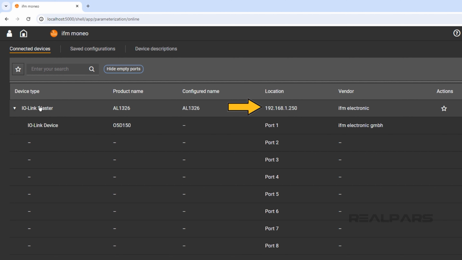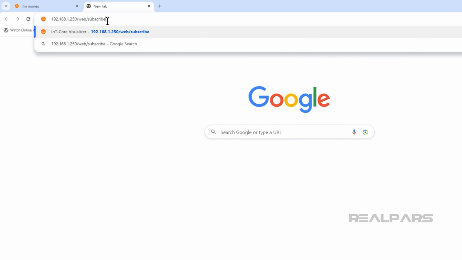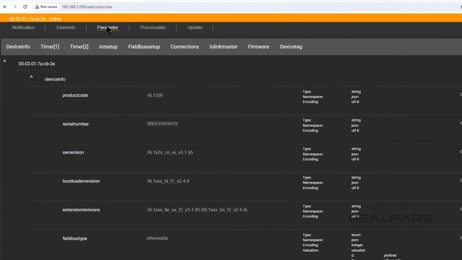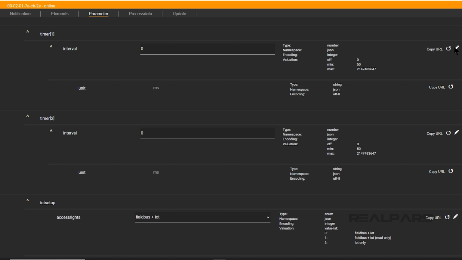Once I know the IP address of the IO-Link Master, I can navigate to the device's IoT Core Visualizer webpage. The address of the IoT Core Visualizer webpage is the IP address of the device followed by /web/subscribe. The first thing that I will do is switch to the Parameter tab and update the value of Timer 1 to 5000.